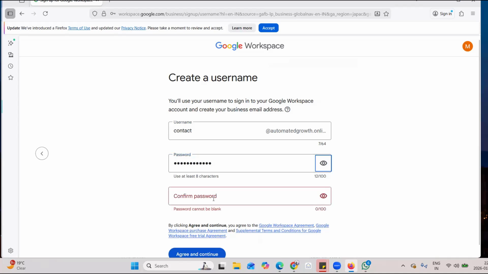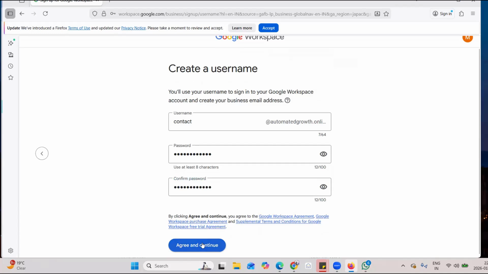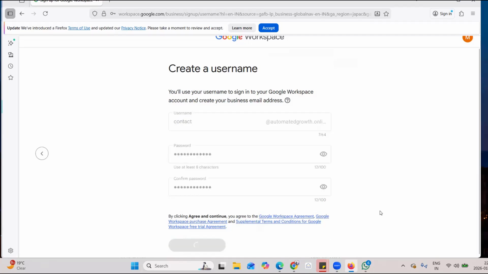Make sure that whatever password you are creating, you check the password and write it down in your credential diary, so that you're not going to forget it again. Okay, accept and agree and continue. Let's see what we are going to get next.